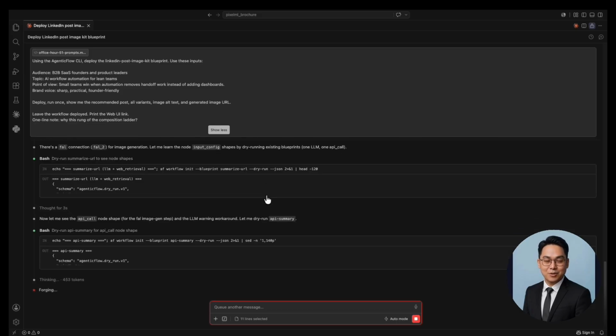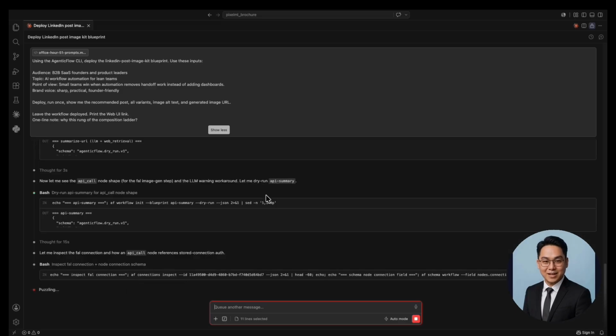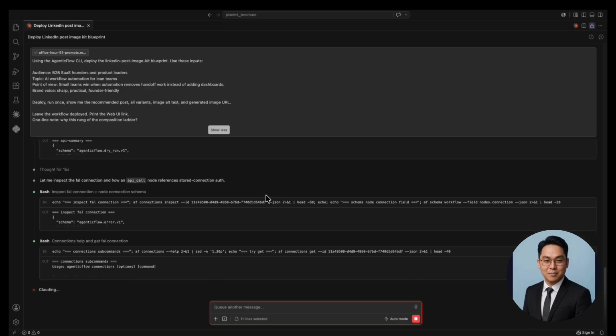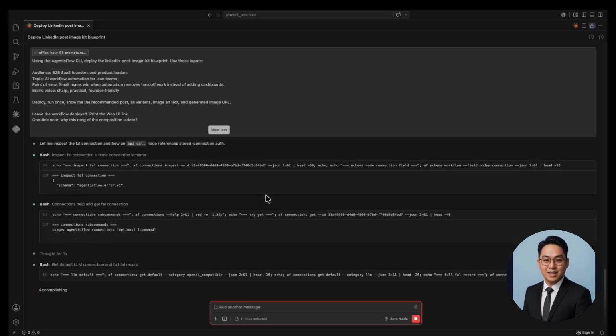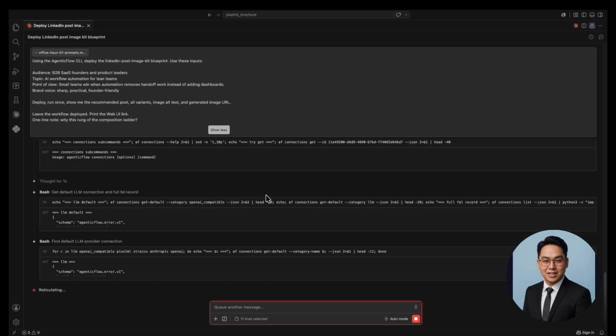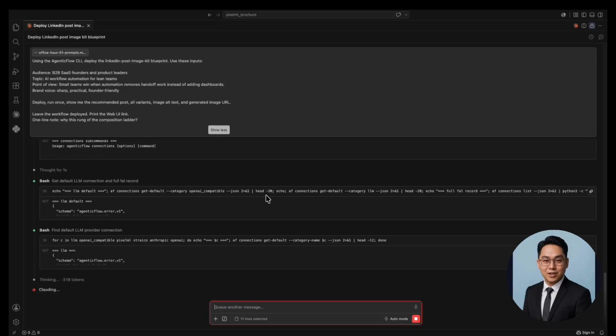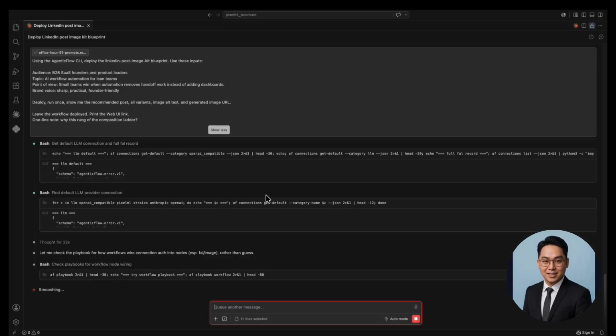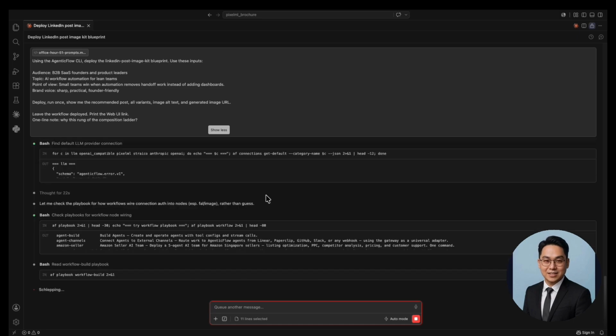Then we ask it to deploy, run once, and show us the recommended post, all the variants, the image, alt text, and the generated image URL. Now watch what Claude Code actually does, because this is the interesting part. It first tries to deploy the blueprint by name, but it turns out LinkedIn Post Image Kit is not a ship blueprint slug in the current CLI catalog.